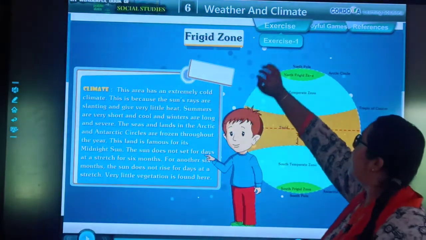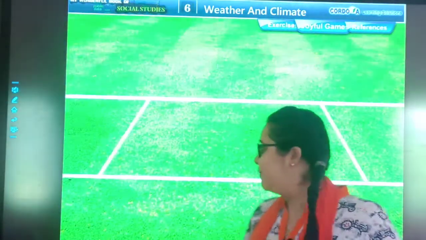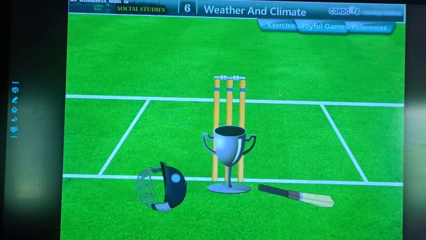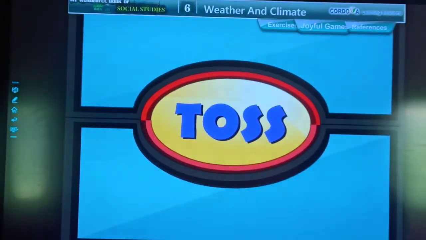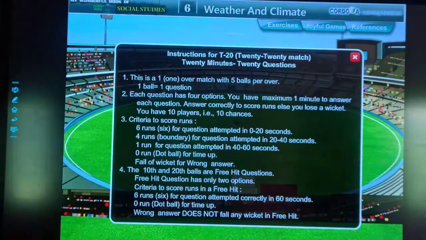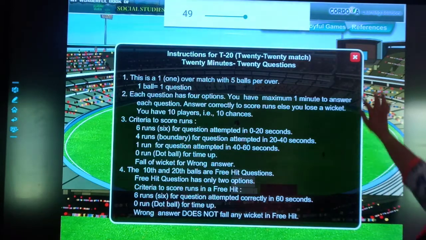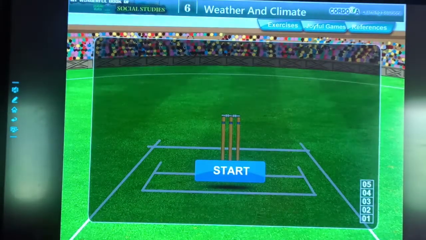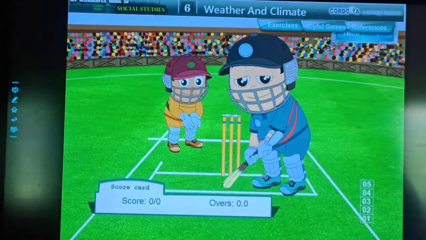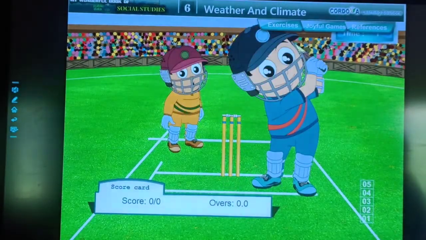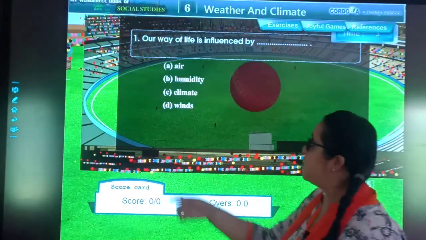So here we are. Joyful games. Now we will play a game. Oh, it's a 20-20 match. Let's start it. Okay, let's start it. Okay, should I press the start button? Yes. Over 1. Okay, let's give the answer fast.